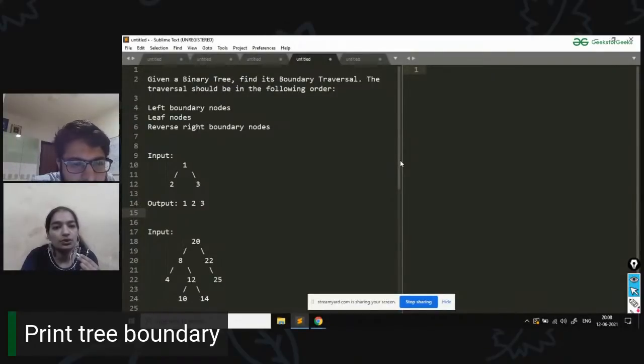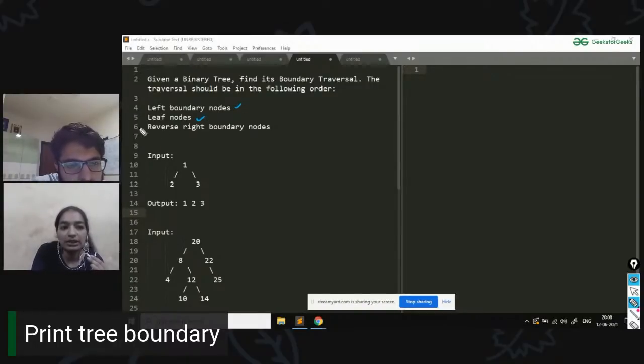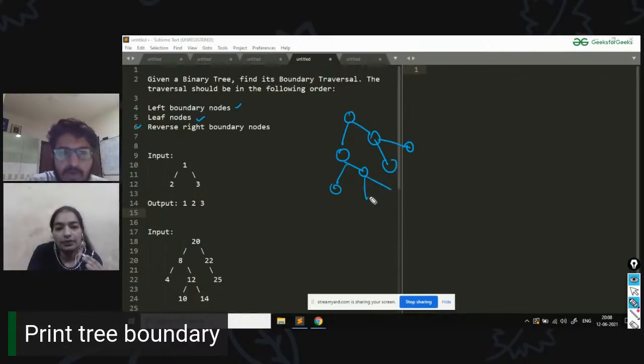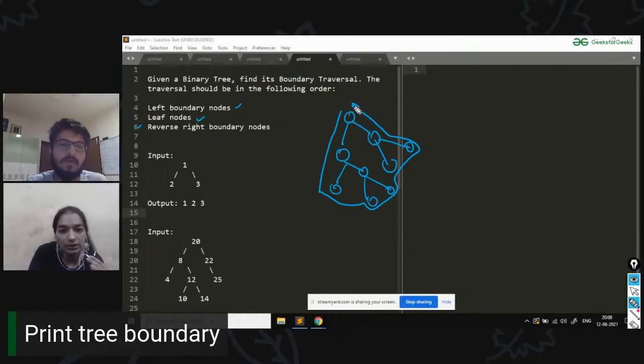So this is the question: we are given a binary tree and we need to find its boundary traversal, and the traversal should be in the following order. Firstly, the left boundary nodes should be printed, then the leaf nodes, and then the reverse right boundary nodes. Suppose we are given this binary tree. I need to print these left boundary nodes first, then these leaf nodes, and then these nodes in reverse order like this. So left boundary nodes, leaf nodes, and reverse right boundary nodes.